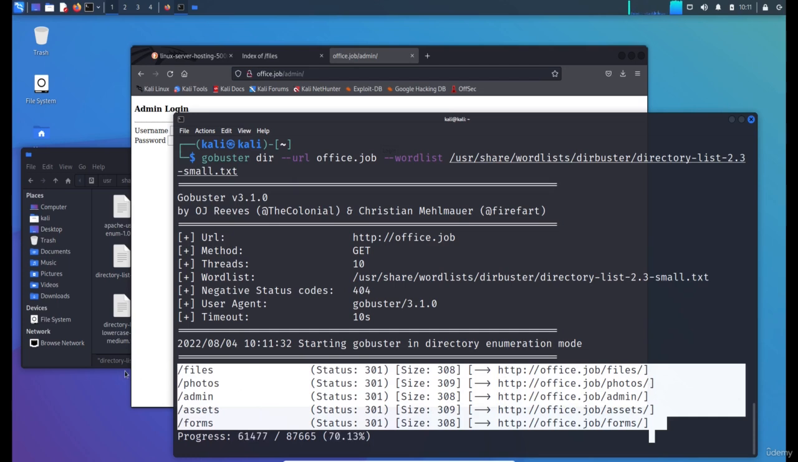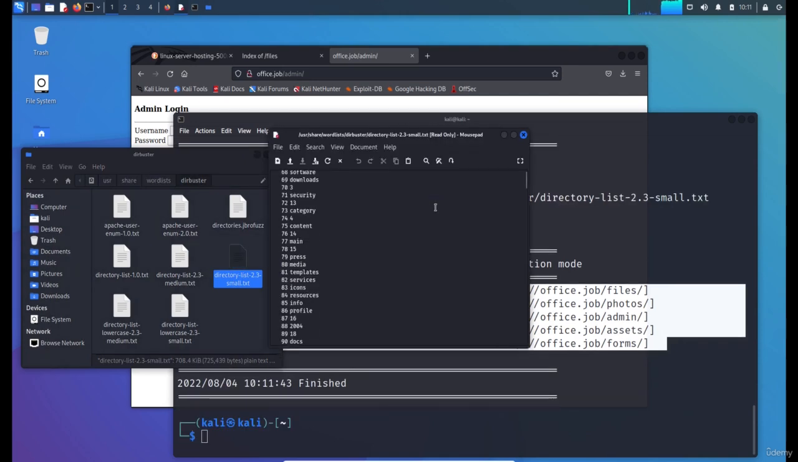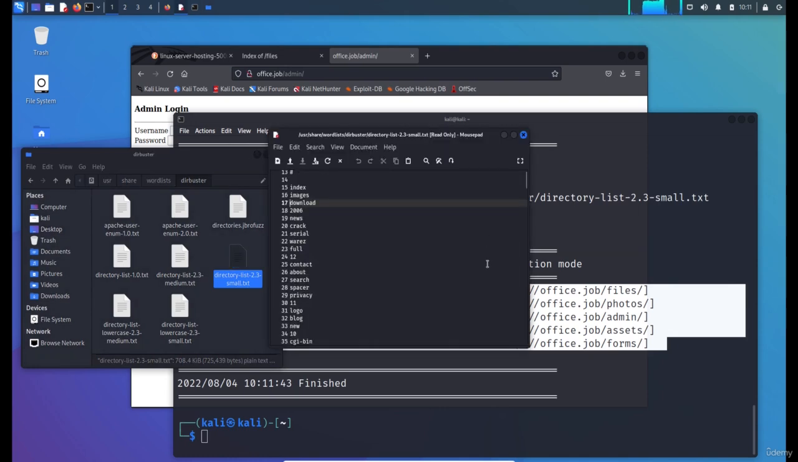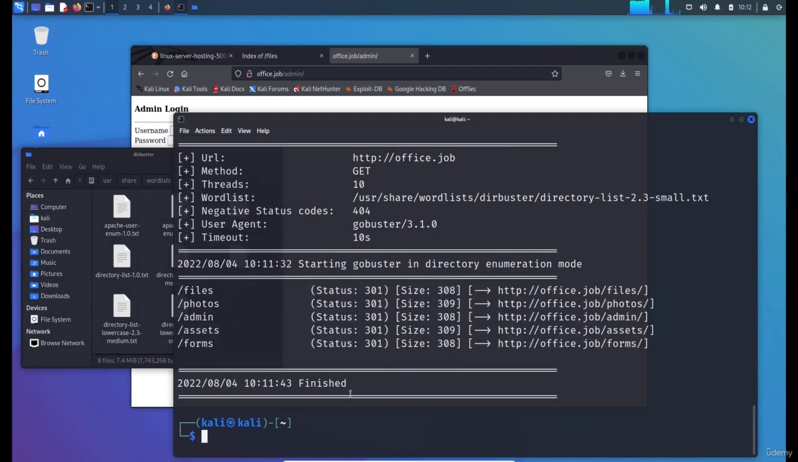Now keep in mind, it can only find directories that are in that word list. So in this case, this small word list. Of course, if you search using a larger word list, you might find more directories, because the smaller word list doesn't contain all the possible words, right? So you might want to search instead with the medium or a larger word list. This is called web enumeration, and the idea is to enumerate the web to find hidden directories and files that might be useful. So in this case, we found the files directory and we found the admin directory, which seems to have a login form.